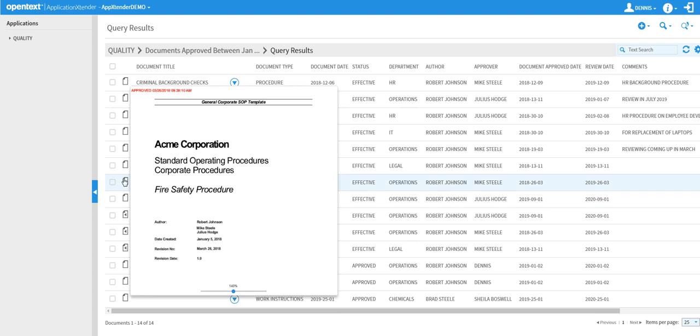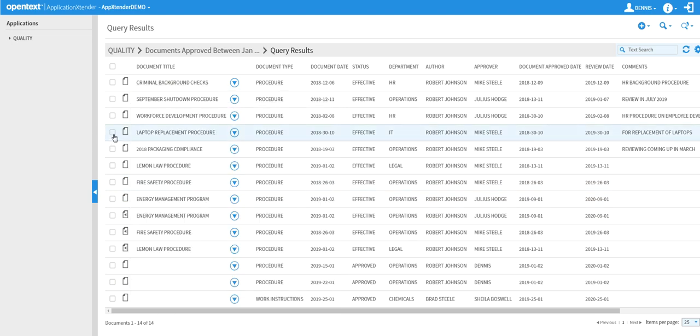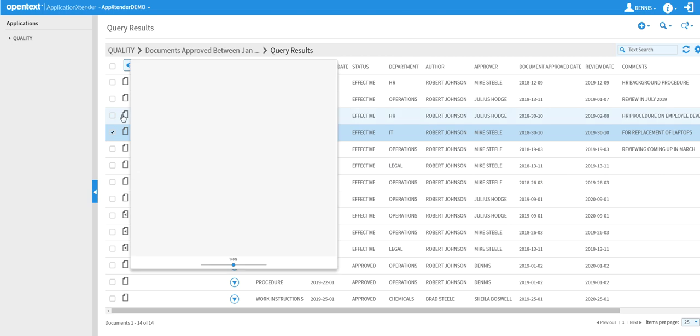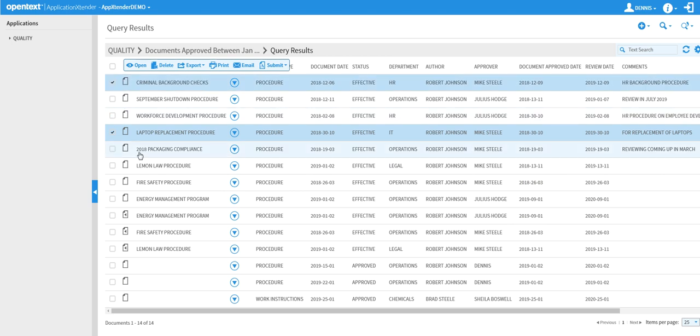And let's say I have this, I can click on this and it gives me a thumbnail of the document, and let's say I select the laptop procedure and my criminal background checks. I could select two different ones, and you can see it opens up some more action items of what I can do with that document. And before I even do that, we can see the approved date and the review date.